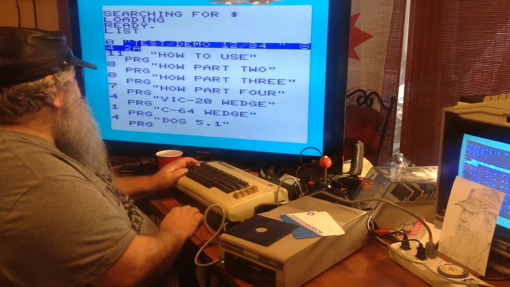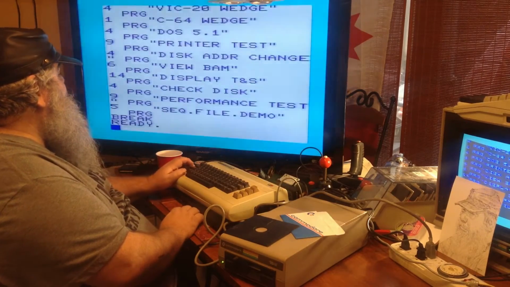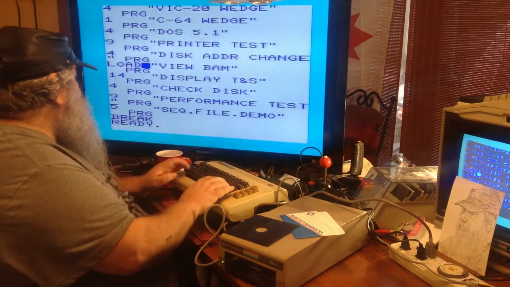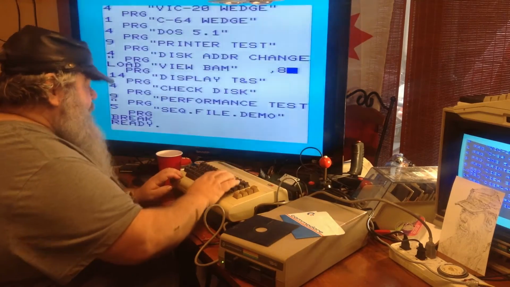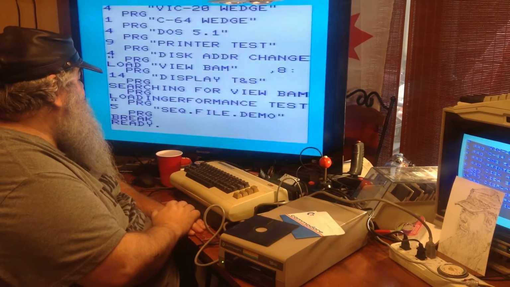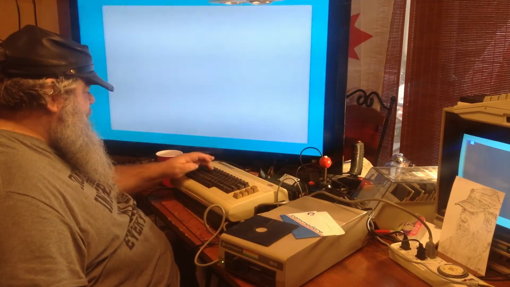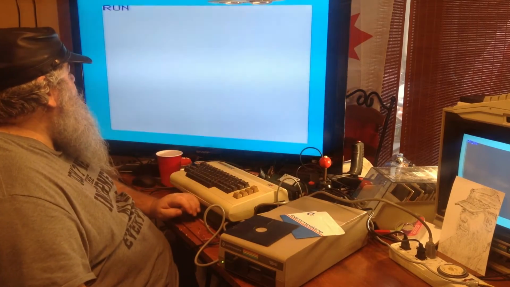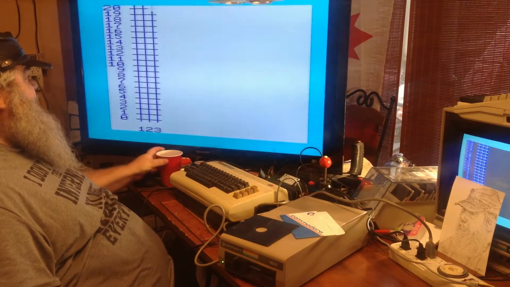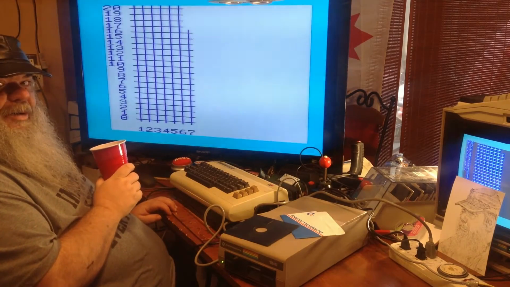How to use, VIC-20 bits, 64 bits, DOS, printer test, view BAM. By the way, the BAM stands for the block allocation map. Now, this disk is very protected. Nothing can go wrong. So what this is showing us is a visual representation of what parts of the disk are used and what parts are empty.